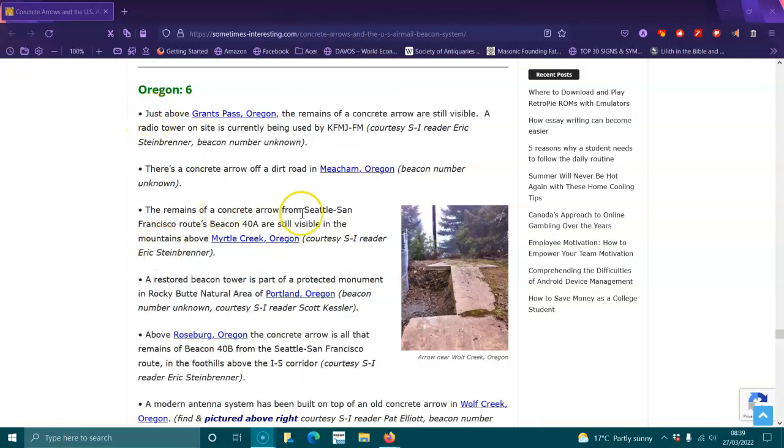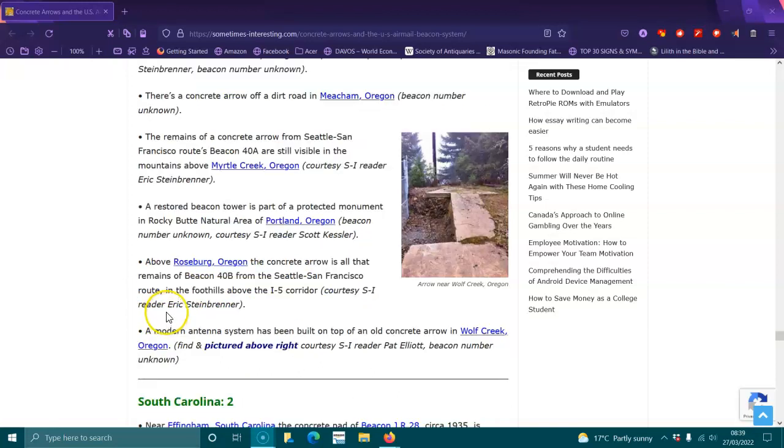The remains of a concrete arrow from the Seattle to San Francisco route, Beacon 40A, are still visible in the mountains above Myrtle Creek, Oregon. A restored beacon tower is part of a protected monument in Rocky Butte Natural Area of Portland, Oregon. Beacon number unknown. Above Roseburg, Oregon, the concrete arrow is all that remains of Beacon 40B from the Seattle-San Francisco route in the foothills above the I-5 corridor. A modern antenna system has been built atop the old concrete arrow in Wolf Creek, Oregon. Pictured right above.